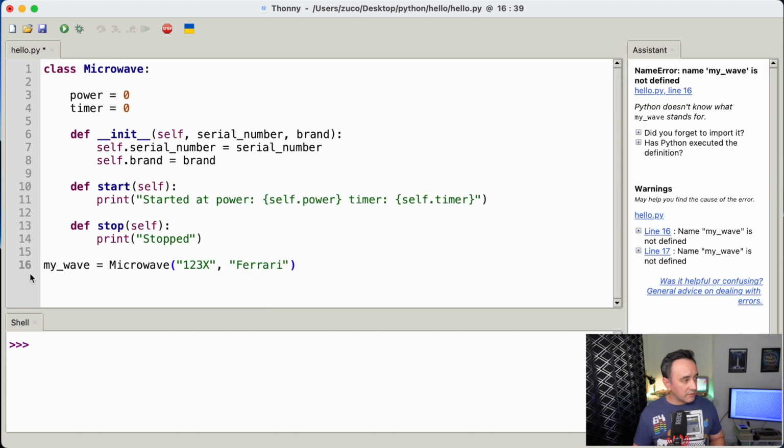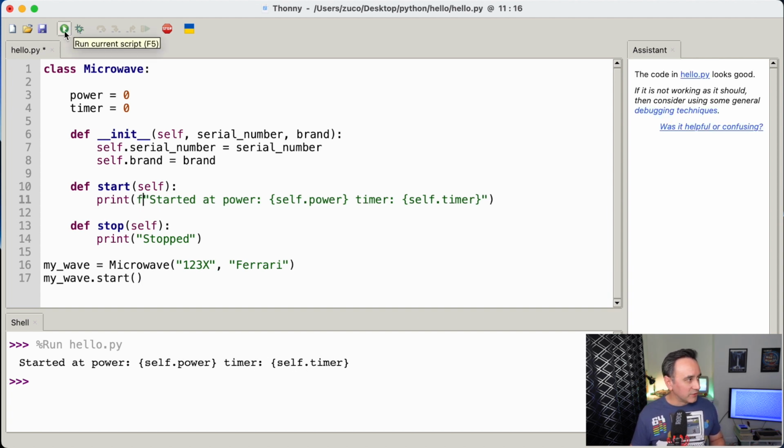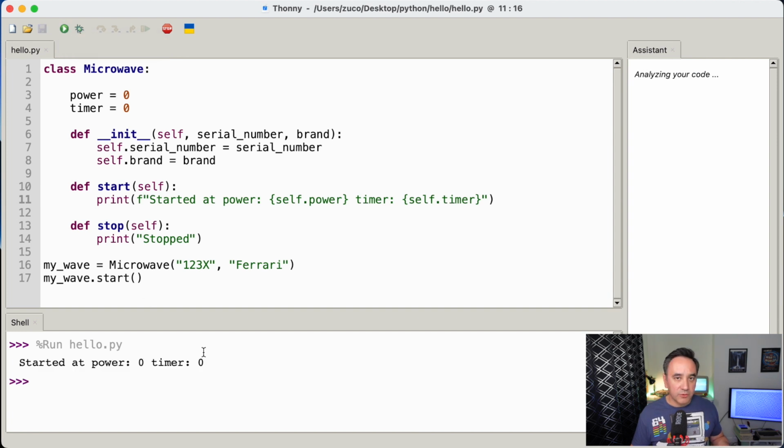So as before, let's instantiate the object, and to execute the start function, we just need to call the object and pass the dot notation start and no parameters in it. It's just a function. So when we run this, we have started at power, self power, and timer, self timer. Yeah, I forgot the F of the F string here. So if we run this again, we have power 0 and timer 0.